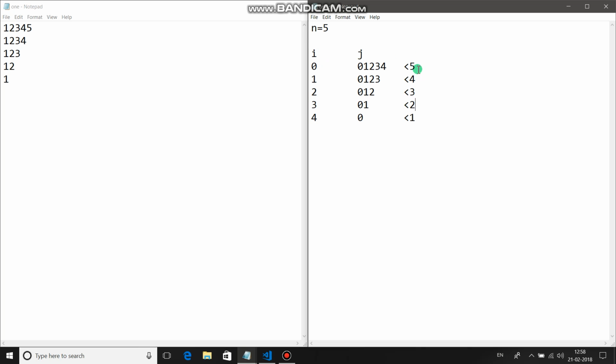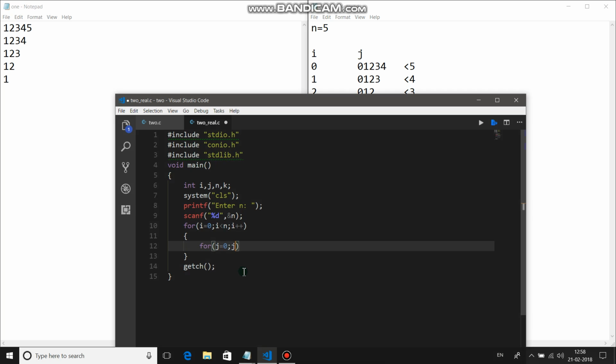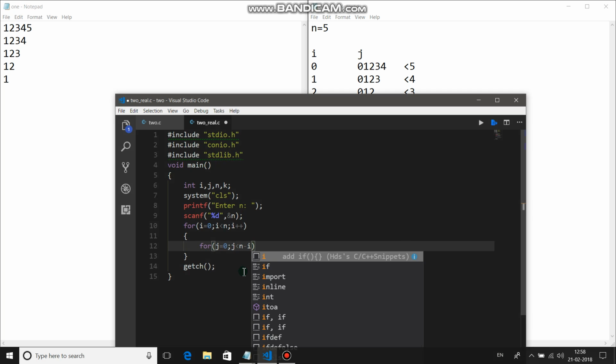So just find this 5 4 3 2 1 in terms of i and j. So you can easily see that it should be n minus i, that is n minus 0 is 5, 5 minus 1 is 4, 5 minus 2 is 3. So your end condition should be lesser than n minus i. Okay, and then just j plus plus.